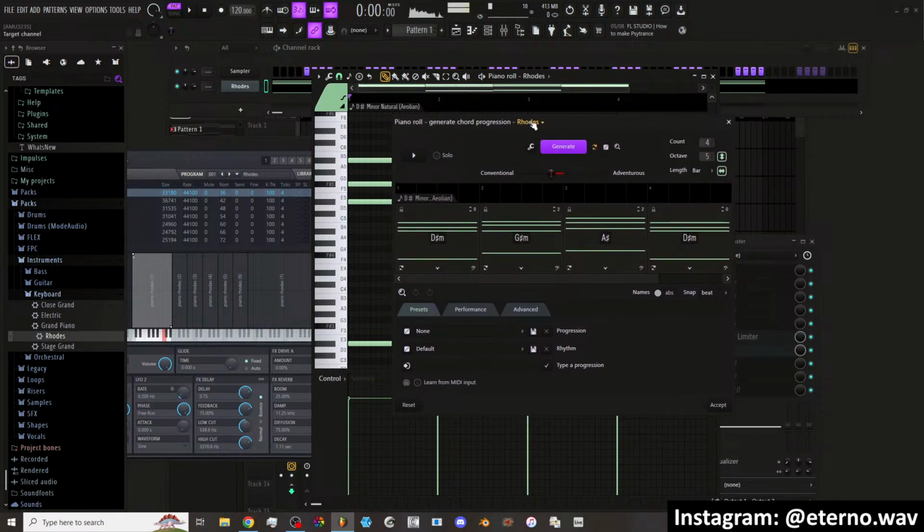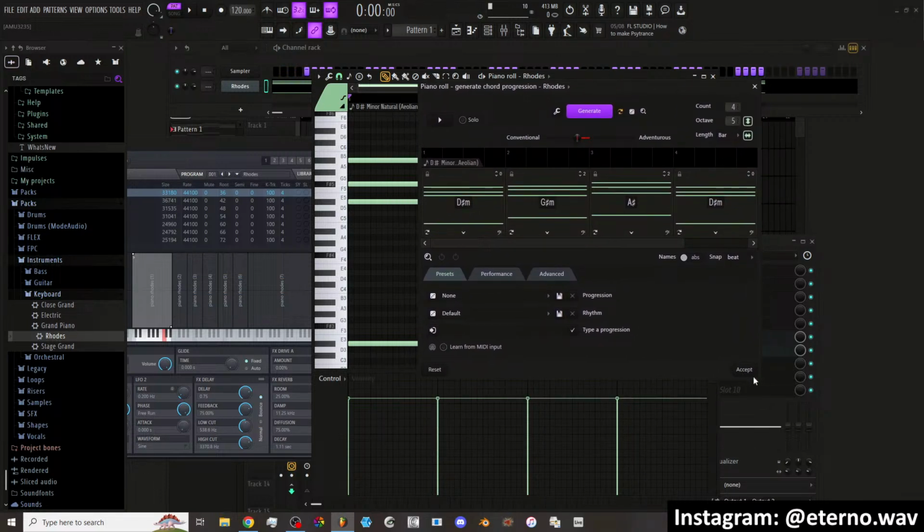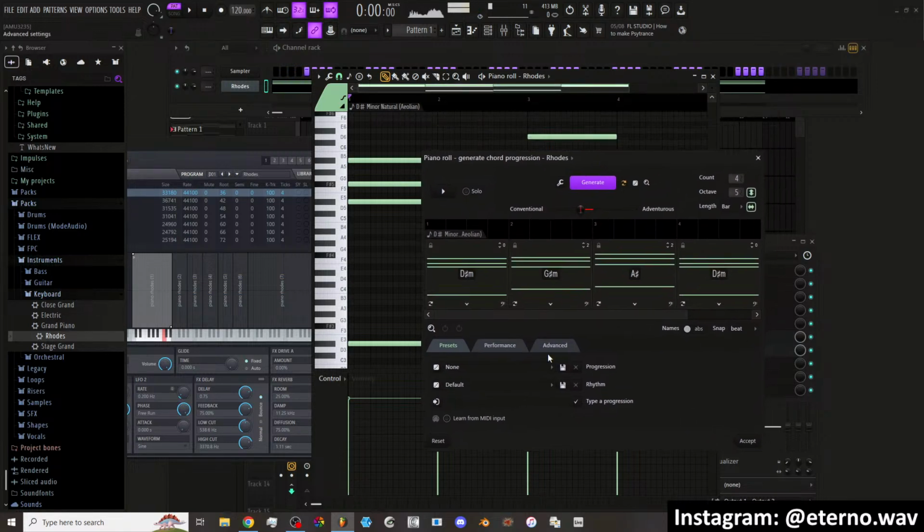So basically this just creates chord progressions for you using AI. Which I guess is an easy thing to do. There's not a lot of creativity that goes into it. You can, however, edit your chords once you have them.